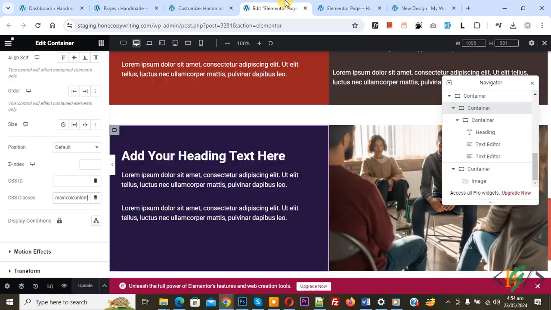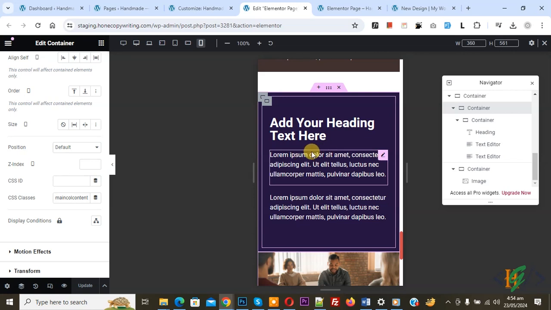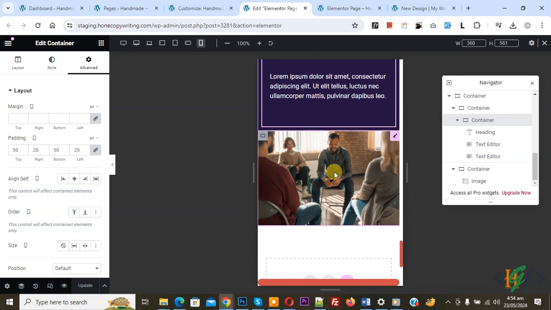Now back to Elementor page. On top you see mobile portrait, so click on it. Now you see mobile layout good. If you want, you can add mobile padding according to your requirement. Now we are in advanced, you see padding, and then you see image cover full width.